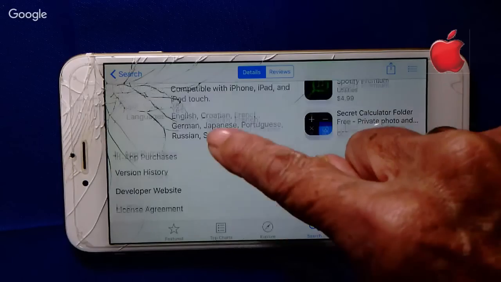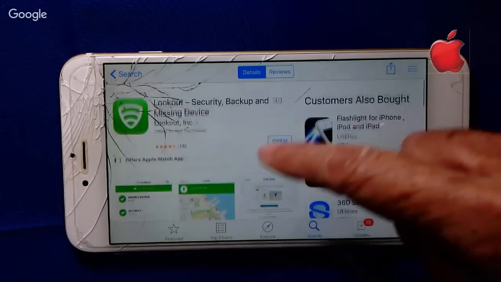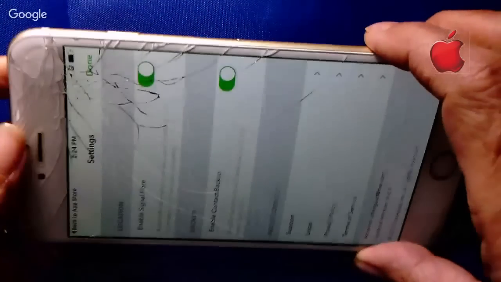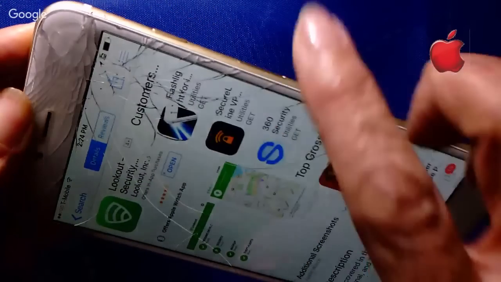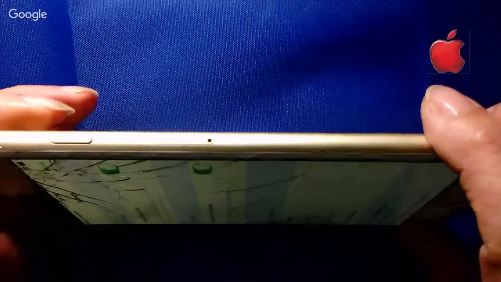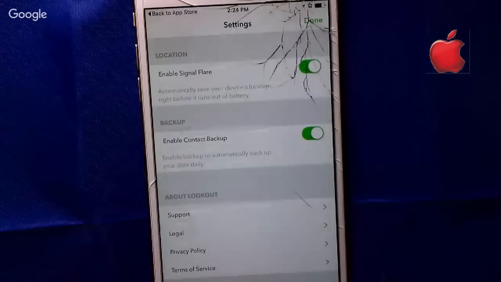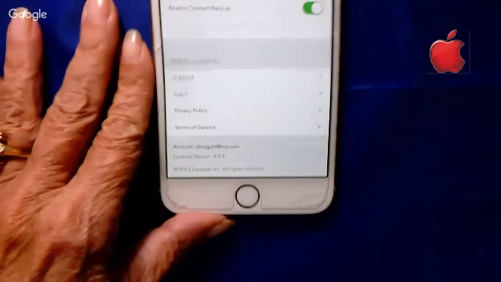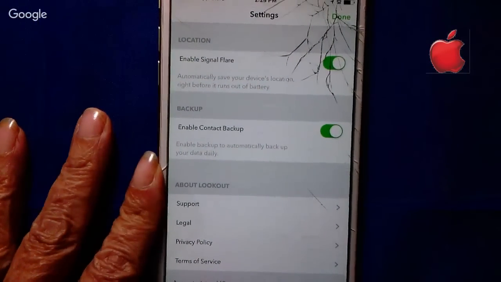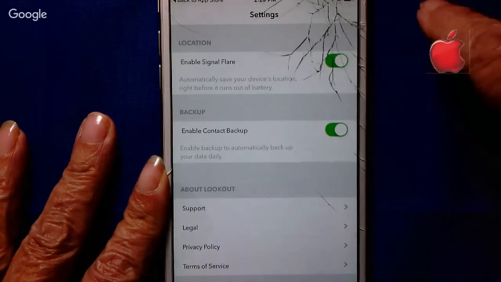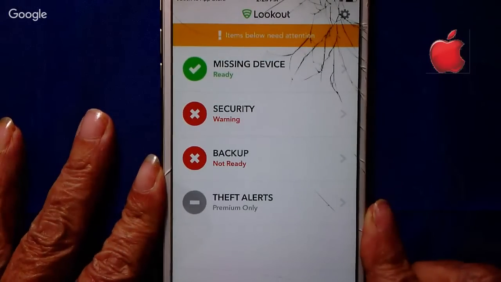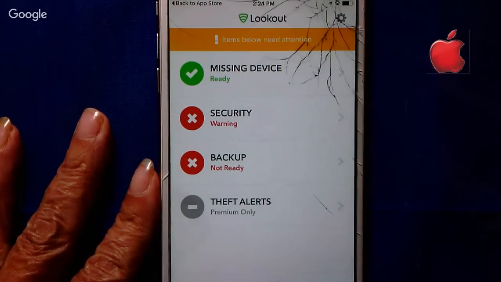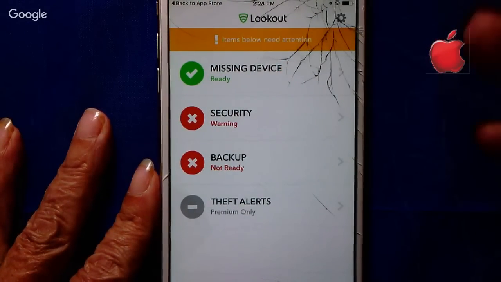And so now let's just take a look and see what it does. I'm going to open it. Oh, it's not going to go landscape. Okay, nice try. So here is what Lookout does. It shows you missing device, which means it does a Find My iPhone kind of thing. You already have that. Yeah.